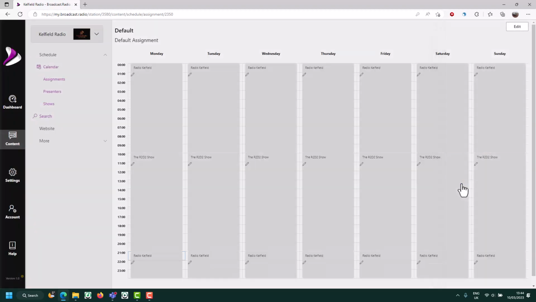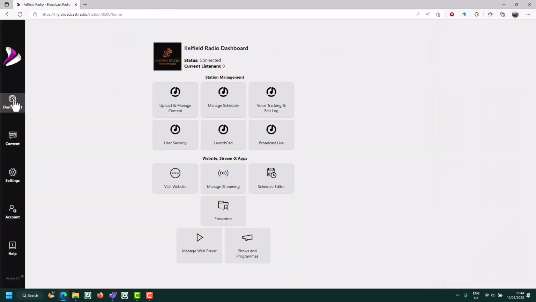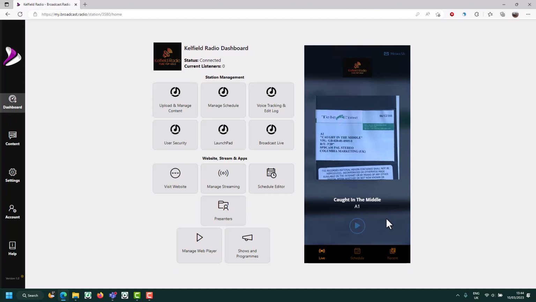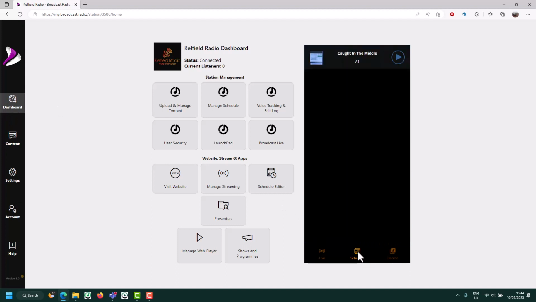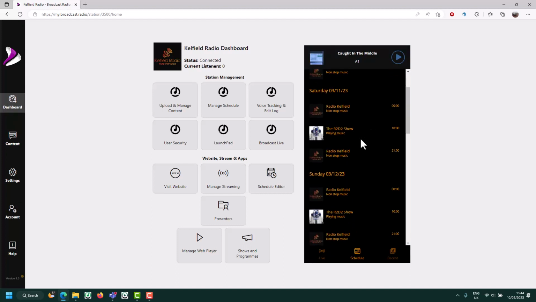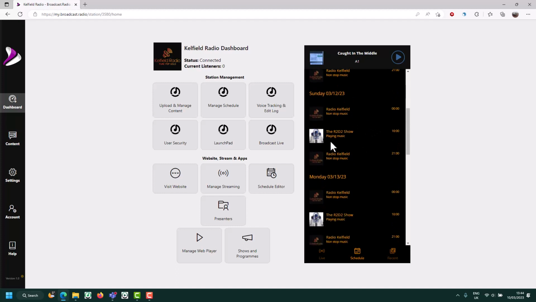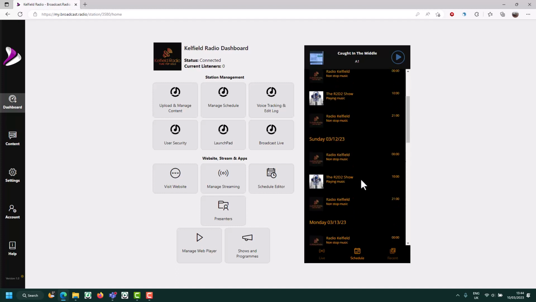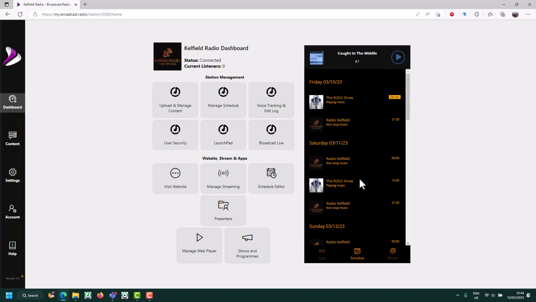Hit save. And now if we go to our player, go to the dashboard and you see the preview of the player. Now if we click on the schedule tab, we can see we've got for each day the schedule, the shows that we've just put in. So obviously you put in all the different shows for your presenters.